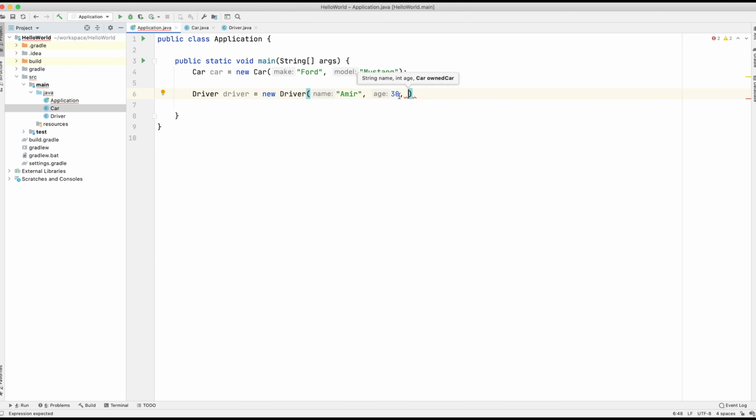So basically it means that we need to supply something here that is of type car, in the same way that we've supplied something of type int and type string. And we have a car here, so the variable here car is of type car. So we simply need to type car in here, and it'll refer to this variable name. We now have a driver.